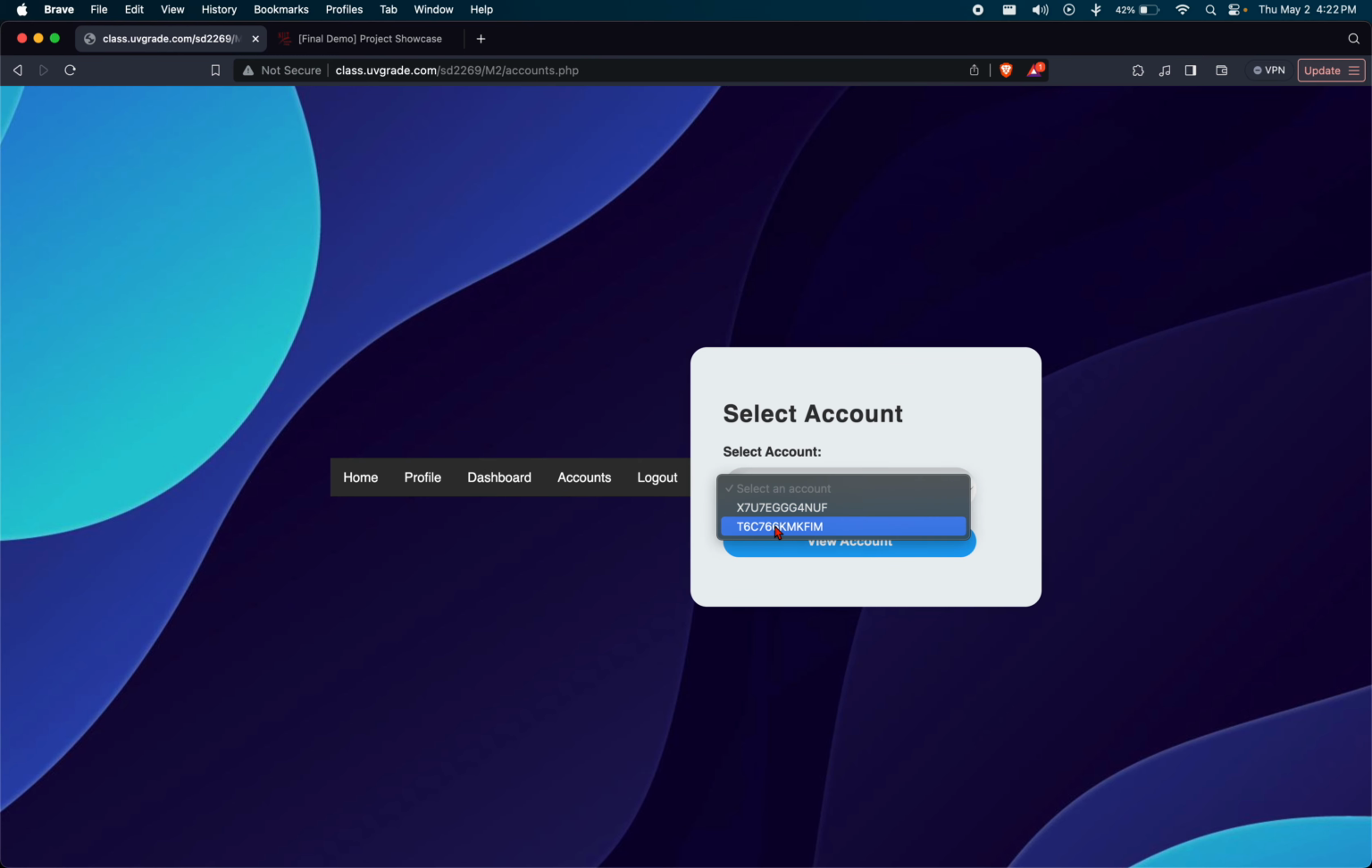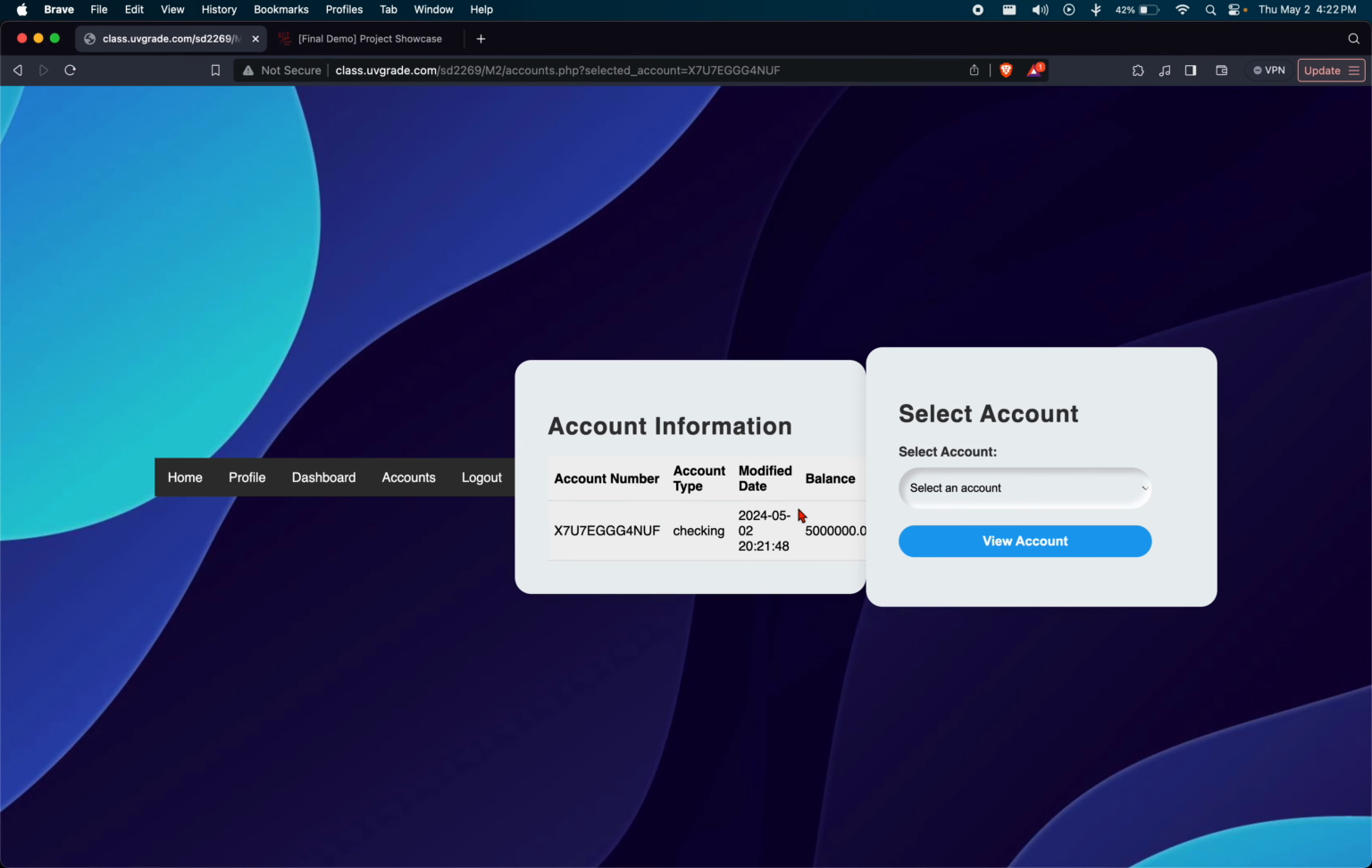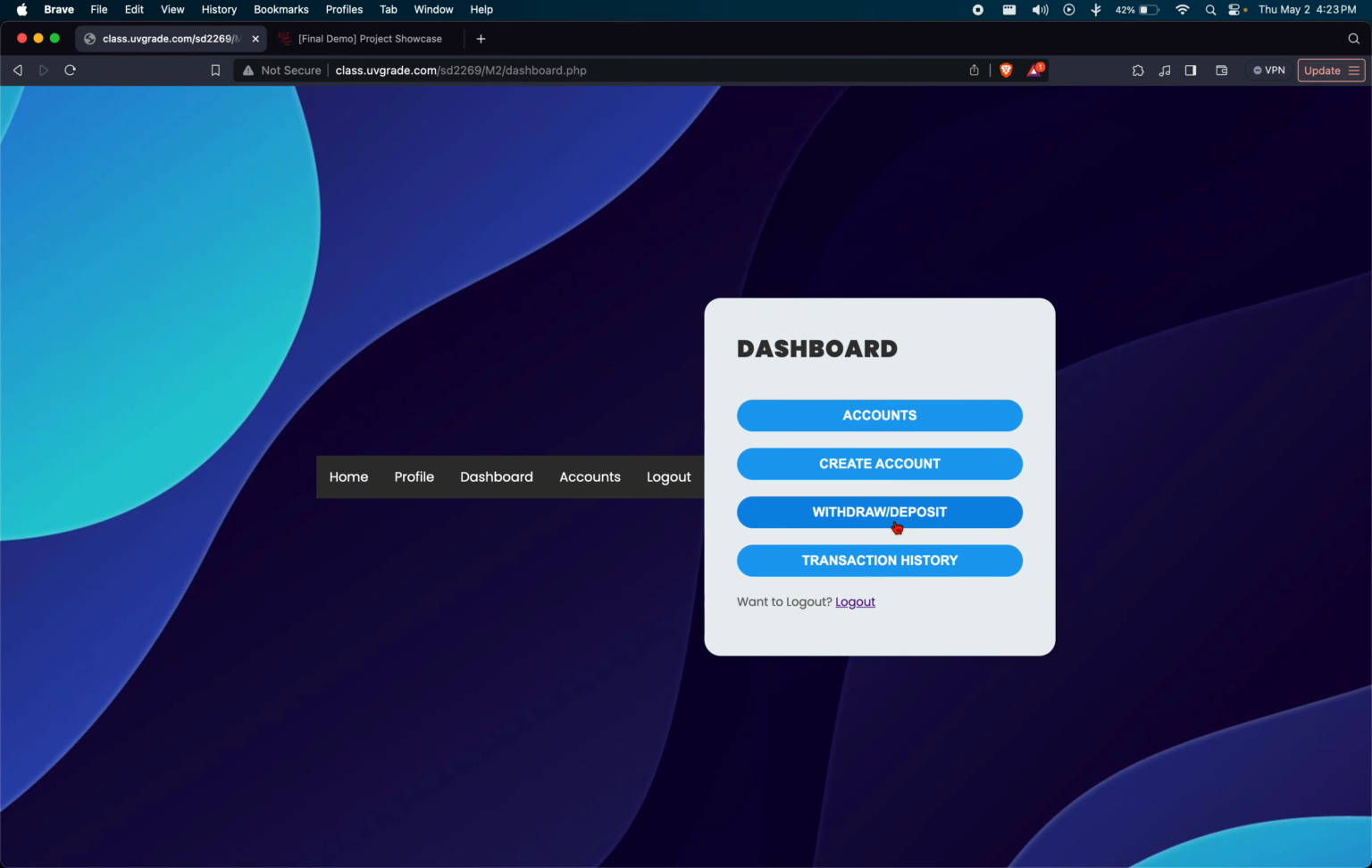We have 2 accounts now. The first account that we created that had our initial 5 million, and our second account that only has 200,000. Very well. Let's now see the transaction history.